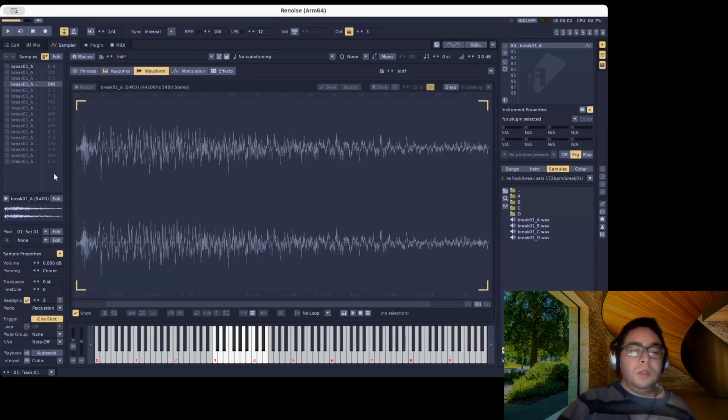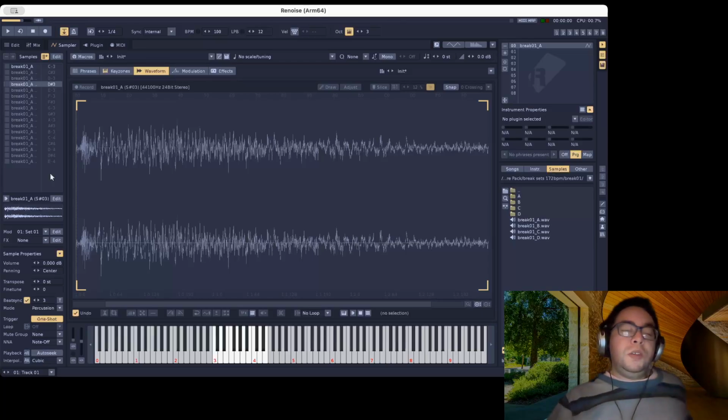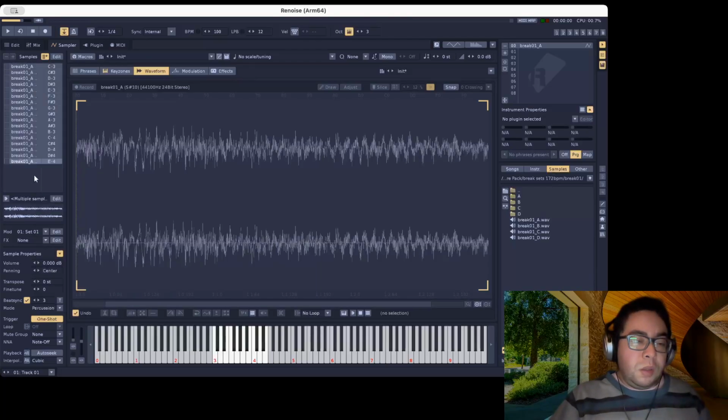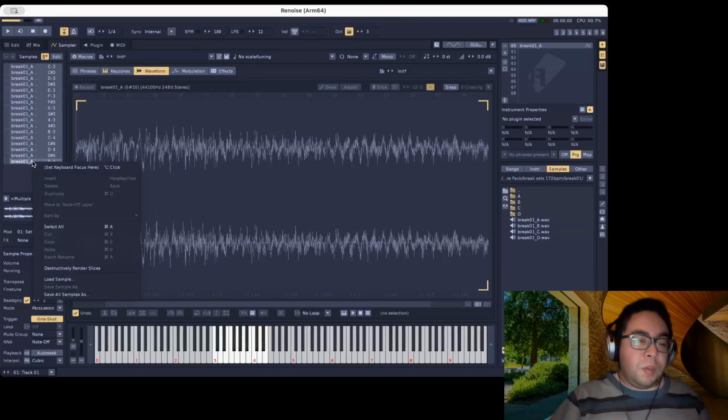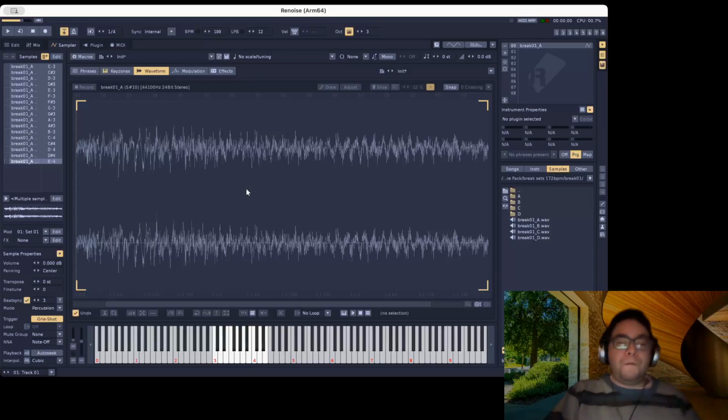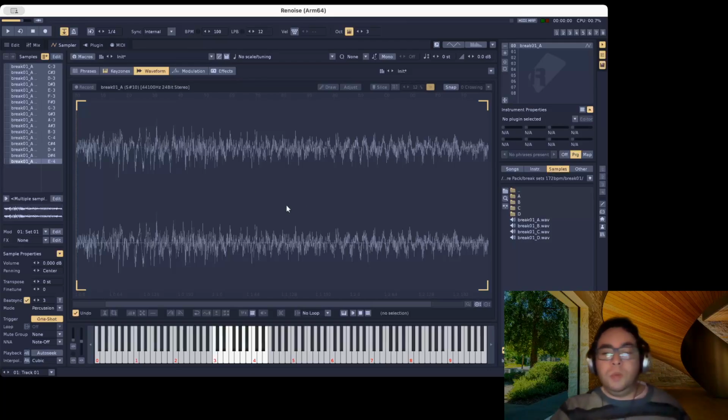But if you're not on that, you can use it with the basic version of Renoise, with the demo version of Renoise, which is as follows. You go and right click, select all, and then you click over one of the samples and you say save all samples as Deck Bad Moon Rising. For example, here you could have had it and save each of the samples, and it will give you all the samples and you can create them.